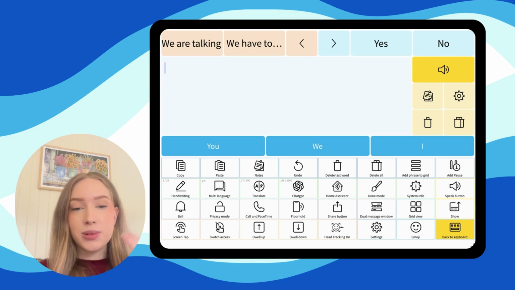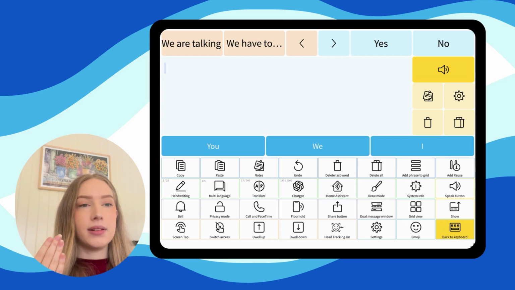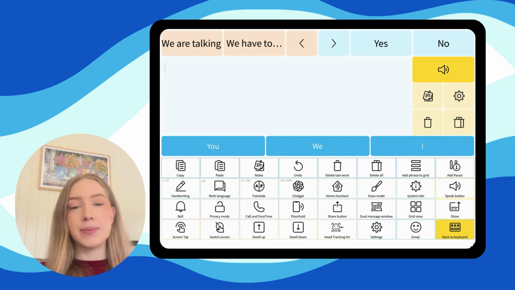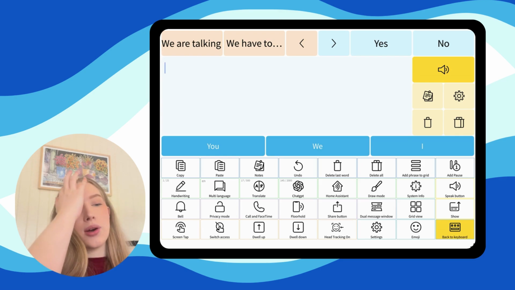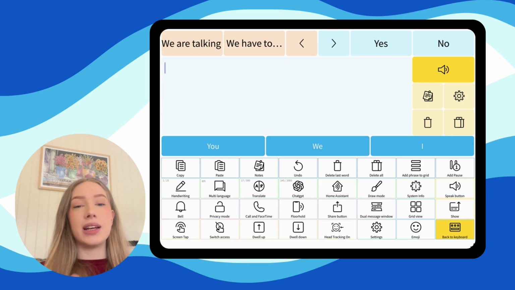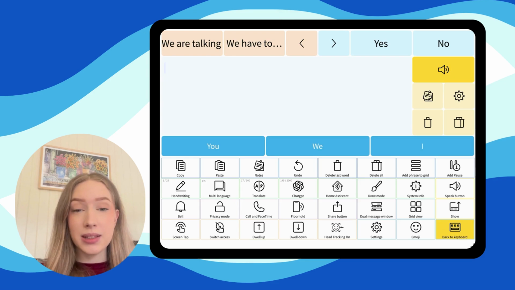Floor hold, so this will cycle through a preset list of messages that you've set up. So things like, please bear with me while I use Predictable to speak. It might take me a bit longer to craft my message. Please bear with me.